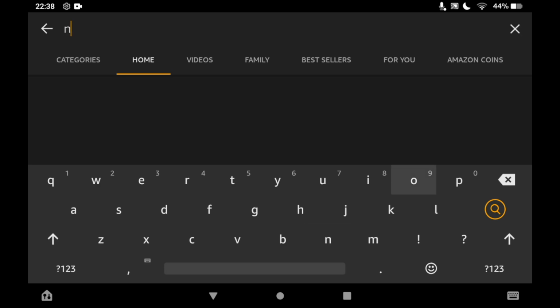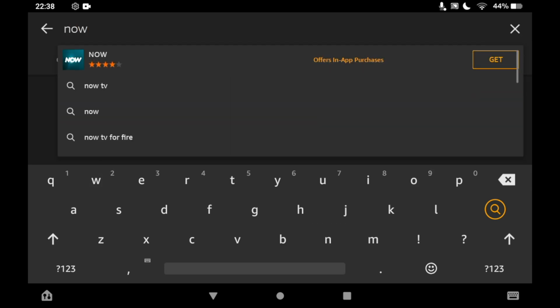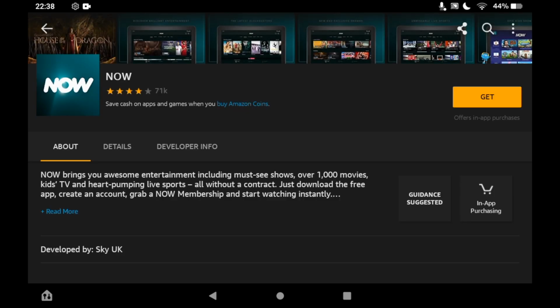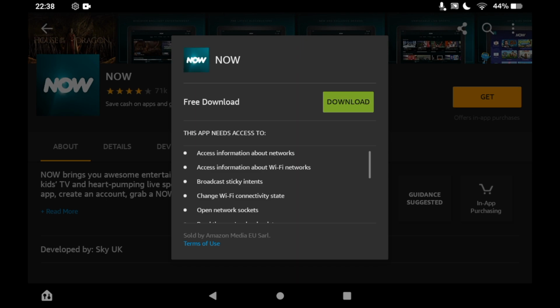You should see the logo pop up. When you do, you can click on it where it says Now. Then you can click Get on the right-hand side of the page. That should pop up in the middle of the screen. It should say Free Download. Then the green Download button next to it. Click on that green Download button.